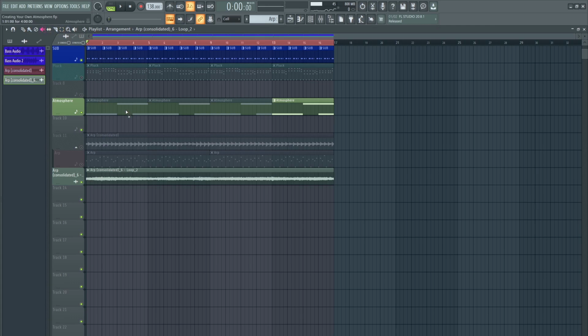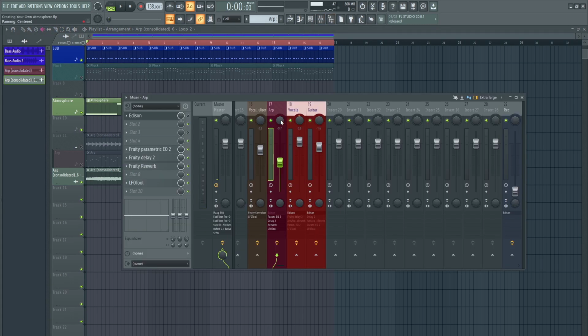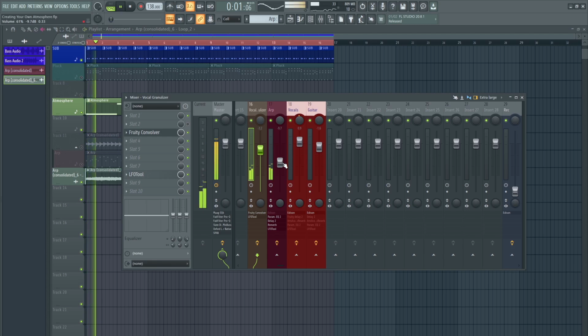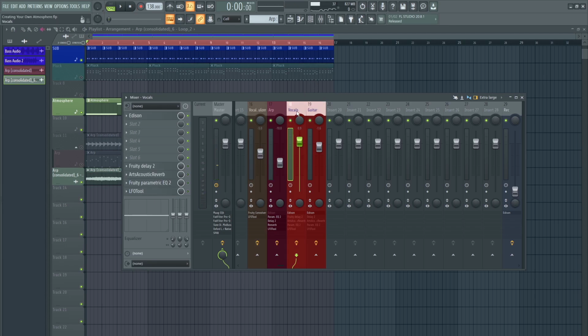Sounding very cool. Let's add in our first atmosphere from before with the vocals. Sounding really nice indeed. Now we can go one step further, and I've got them all kind of pre-set up. You can do this trick with Edison on a lot of different sounds.